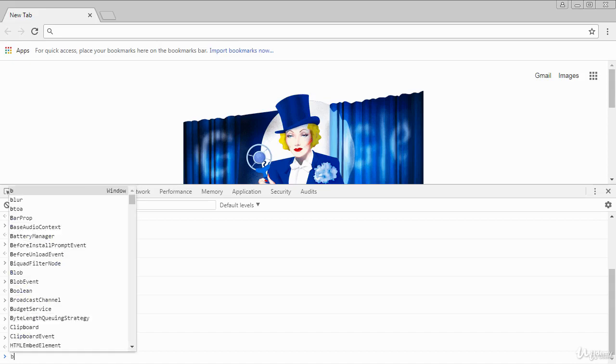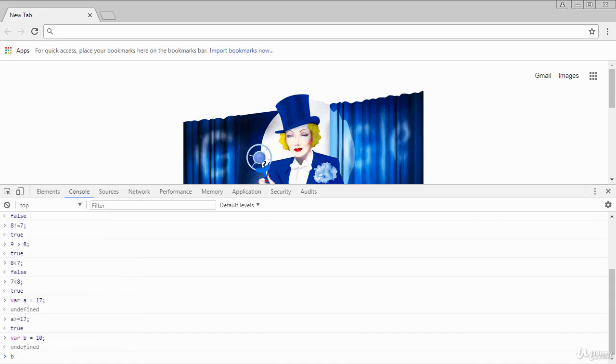So let me create a couple of variables. I'll create a variable a, and I give it a value of 17, and I use the comparison. So if I say a is greater than or equal to 17, that will evaluate to be true because the variable a here is 17. So I'm saying a is greater than or equal to 17, so that evaluates to be true.